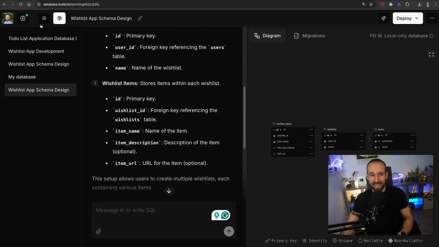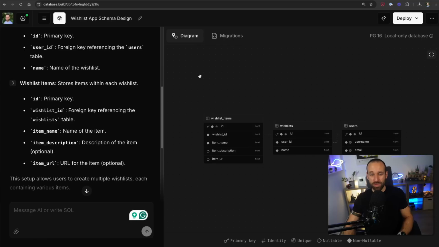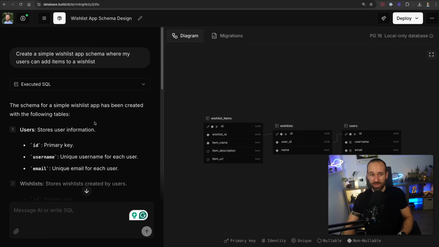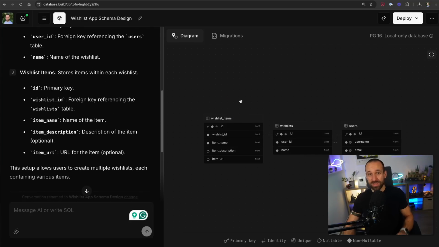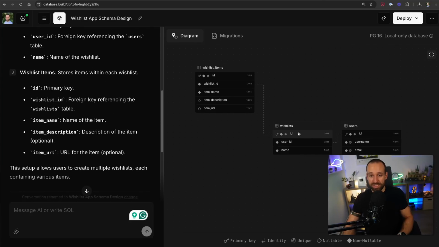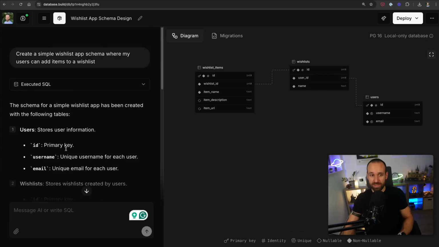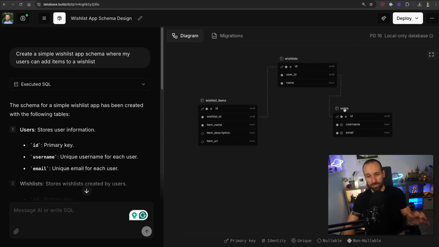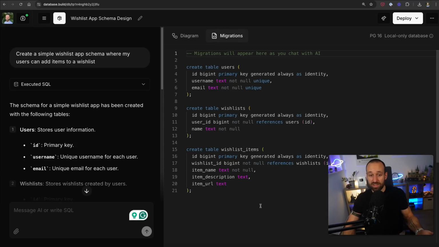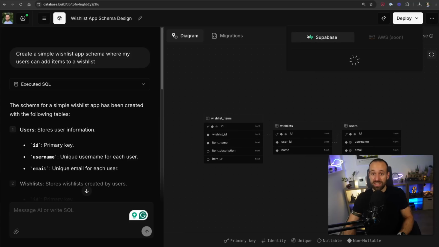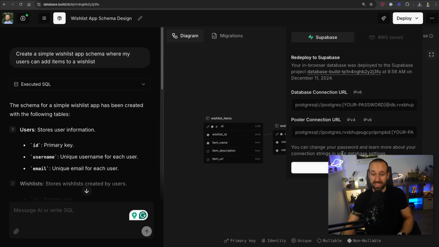I really highly recommend checking this out because with database.build, you can, with the support of AI, build your SQL schema. So you can see right here, I can nicely visualize this. I just gave it a prompt to create a simple wishlist app. And here you can rename the columns, make them nullable, remove the column, and just play around with these things until you have the perfect architecture. You can then either grab the migrations directly, which will generate the SQL tables in your database, or you can just hit deploy straight to Supabase and then deploy.